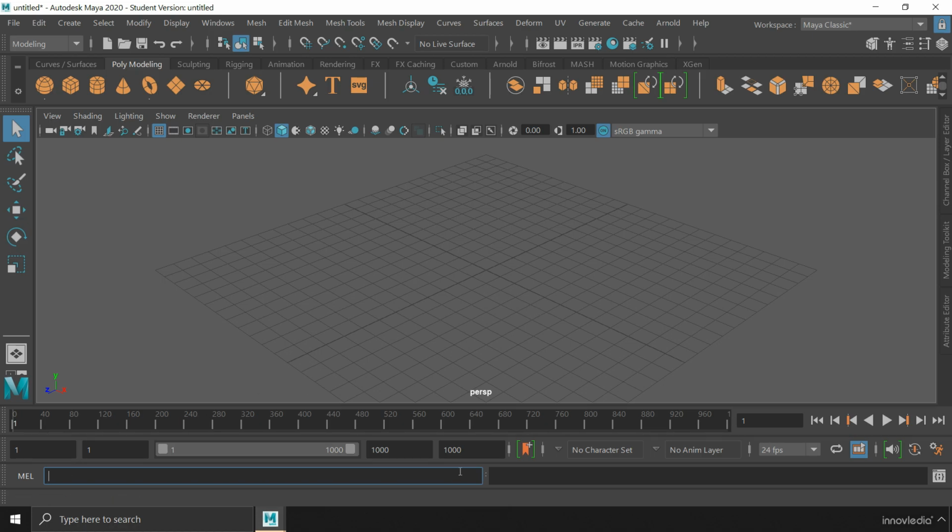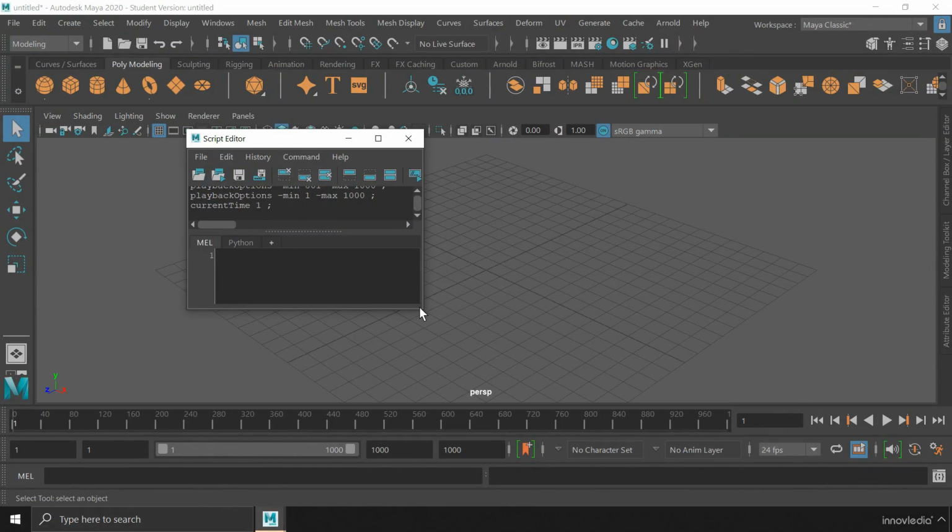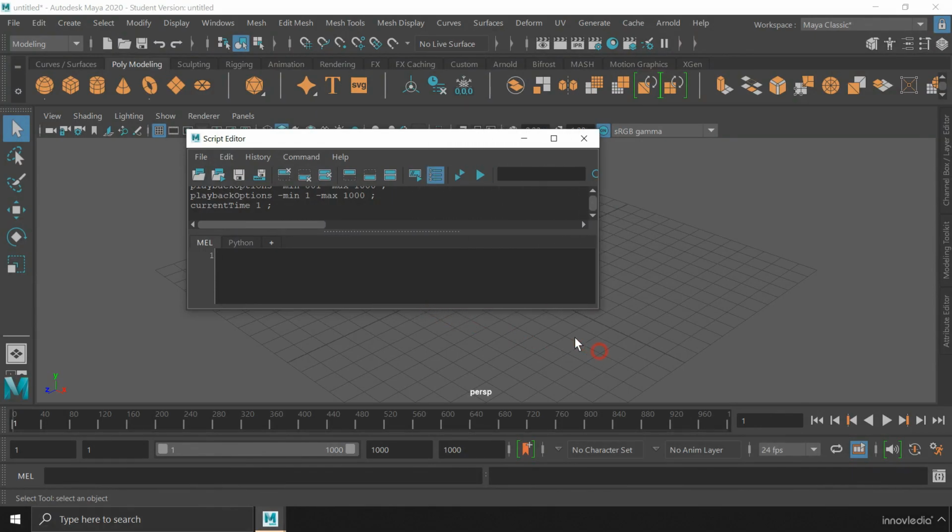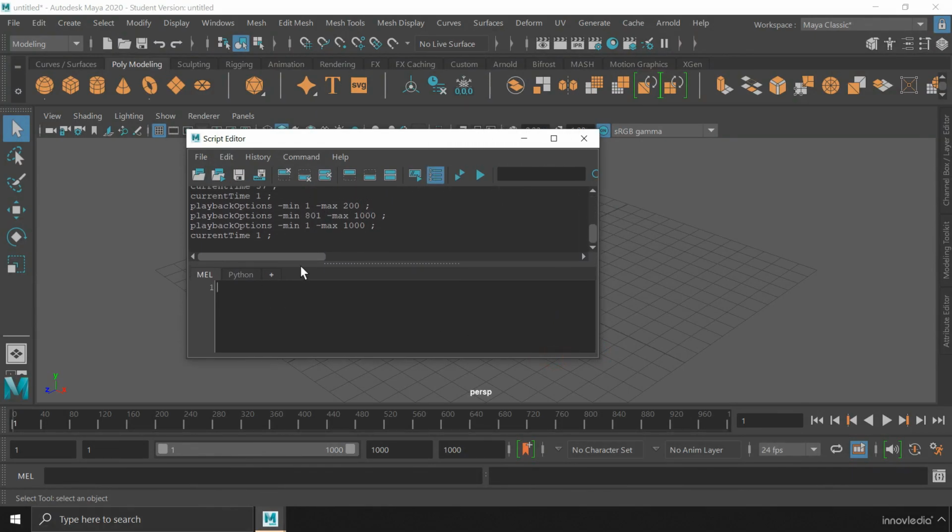Now beside that, we also have a script editor. If you click on this little icon, this is going to bring up the script editor. In the script editor, you can type in lines of code, you can write an entire program and execute it all at once. While in the command line, you have to type in one line at a time and execute it one by one.